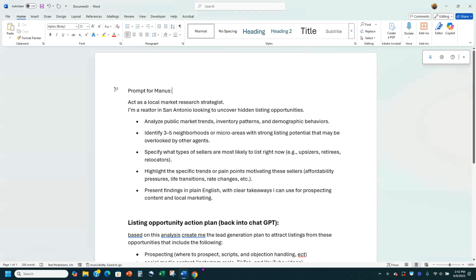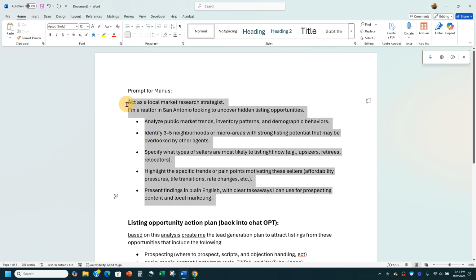So I'm going to go here to my prompt and copy this first section. And right here, act as a local market research strategist. I'm a local realtor in San Antonio. You could put anywhere, Austin, Houston, anywhere. Analyze public trends, inventory, demographics, identify 3 to 5 neighborhoods or micro neighborhoods with strong listing potential that may be overlooked by other agents. Specify what type of sellers are most likely to list in those areas. Highlight the specific trends or pain points, which is important. Affordability, pressure, life cycle, and present findings in plain English with clear takeaways.